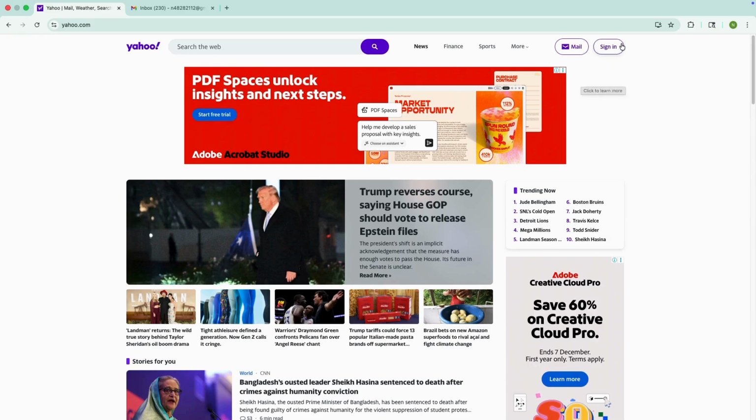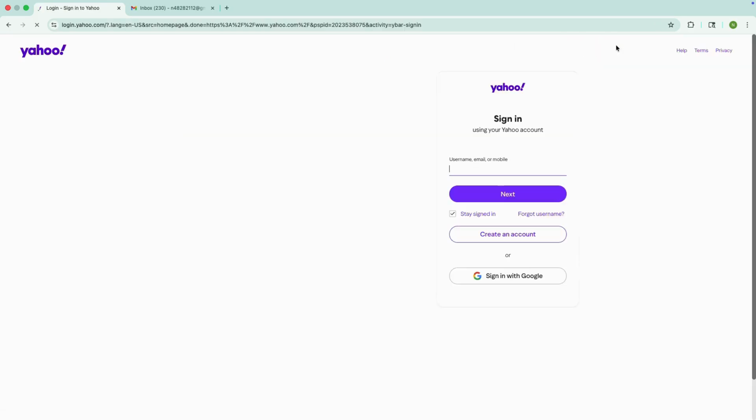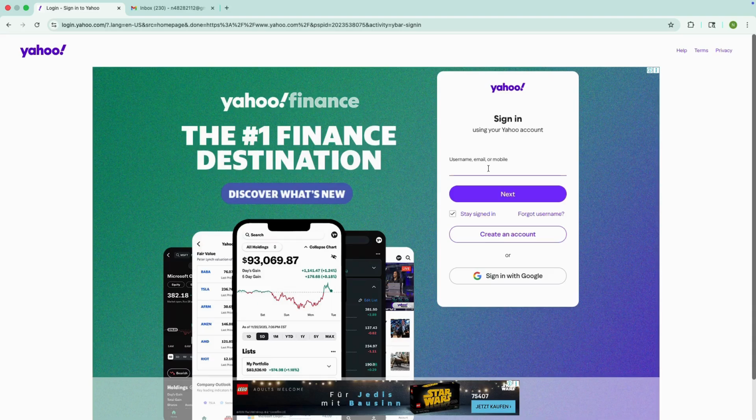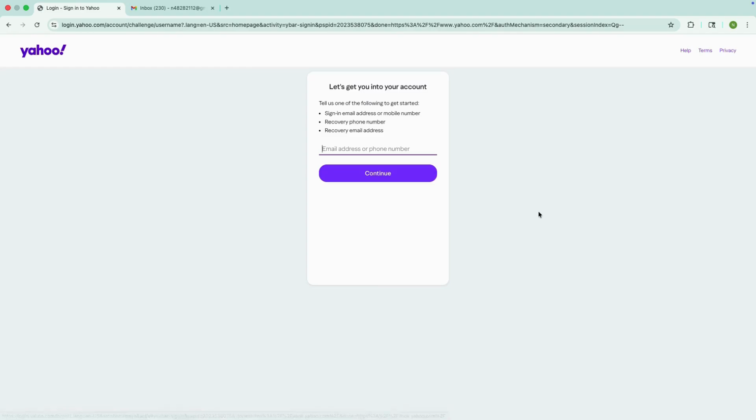Now, click on sign in, and on this page you'll see a box where you can type your email address, phone number, or username. So if you forgot your username, just click on the forgot username button. In here, you'll need to enter your email or phone number, and Yahoo will send you a verification code. You can use that code to sign into your Yahoo account.